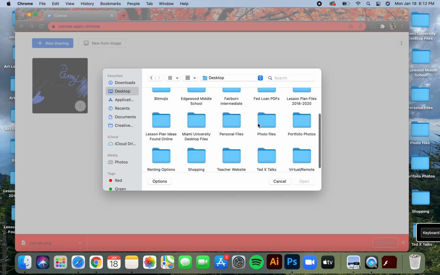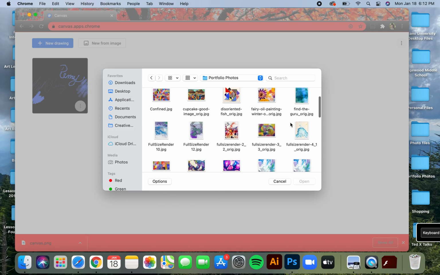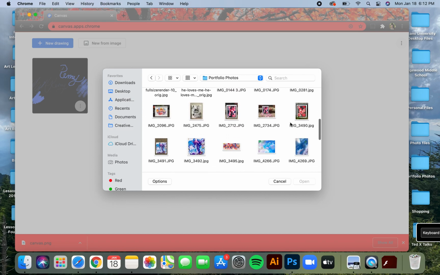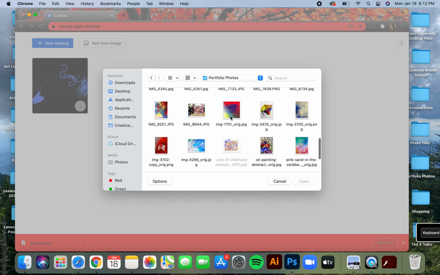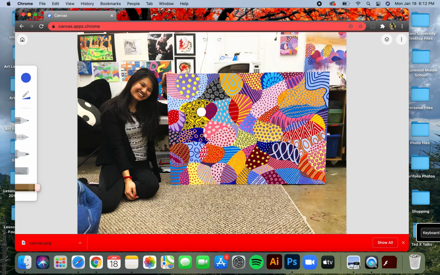Okay, so I think here what I'm going to do instead is pick one of these photos that I have. I'll do this one. Why not? So as you can see, it opens up my image. This is a photograph that someone took of me, but it's one of my own personal photographs. And what we can see is we can draw on it.